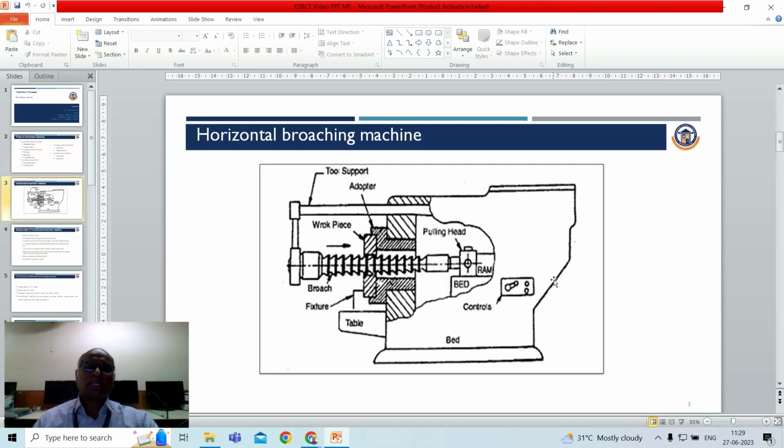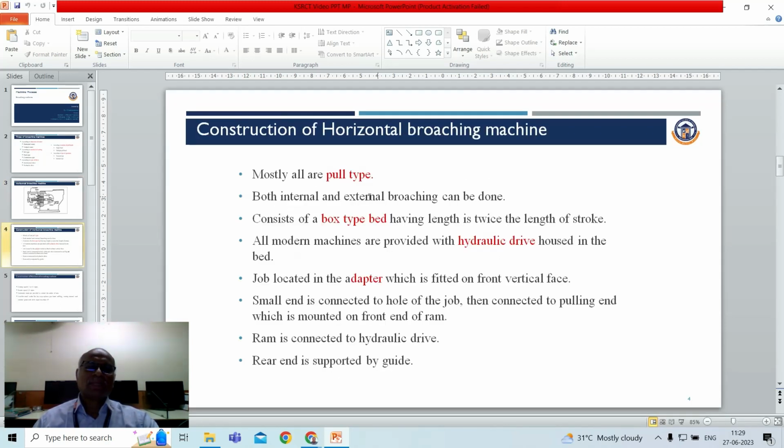The first type is the horizontal broaching machine. In this machine, the construction is mostly pull type. Both internal and external broaching can be done. It consists of a box type bed having a length twice the length of the stroke. All modern machines are provided with a hydraulic drive housed in the bed. The job is located in the adapter, which is fitted on the front vertical face.